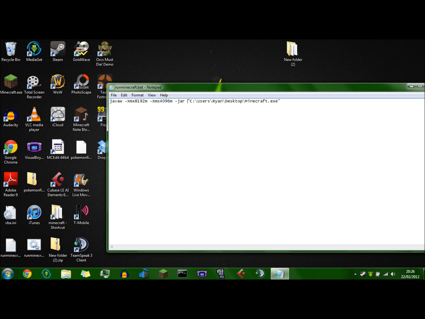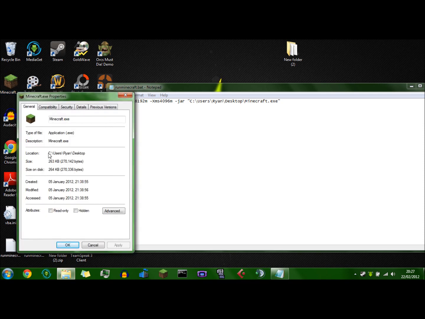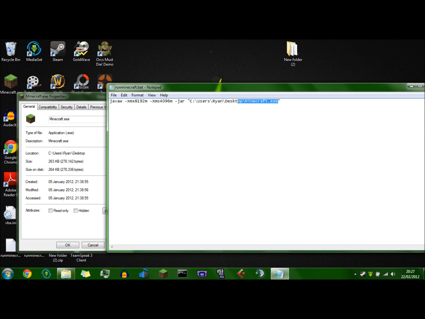And here, you have to have the location in quotation marks. It's space, quote marks, and then the location of Minecraft, which I keep up on my desktop because I play it quite a bit. So I have it here. And all you've got to do to find the location is go to properties, go here, location, copy and paste this. Copy, and paste, Control V, there we go.